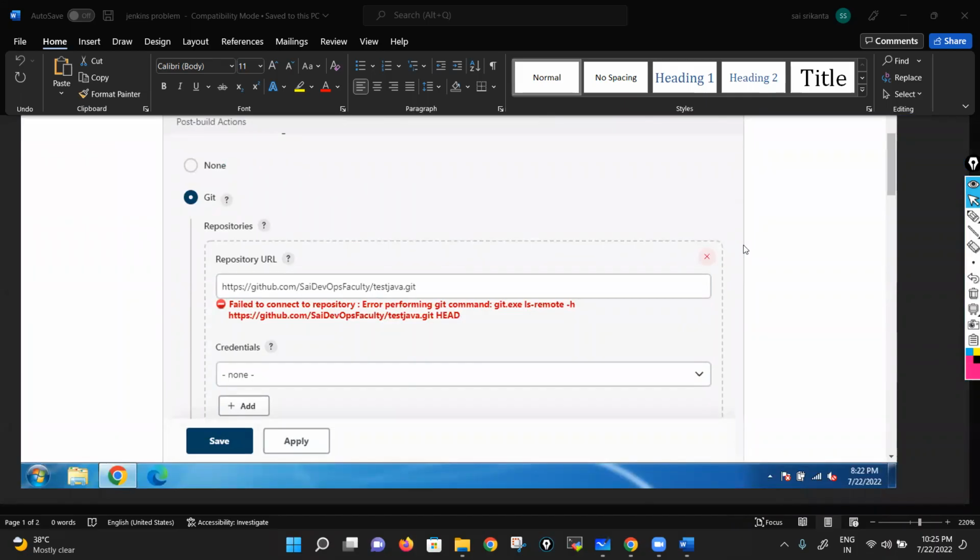Failed to connect to repository error, HTTPS GitHub. Again the same issue. See, did I explain about forking a repository? Yes, sir. One second, others please keep quiet. Admin, what's your name? I can see your name as admin. Keshav.